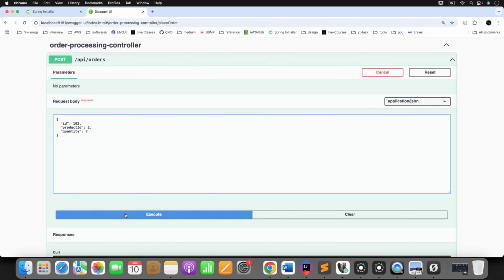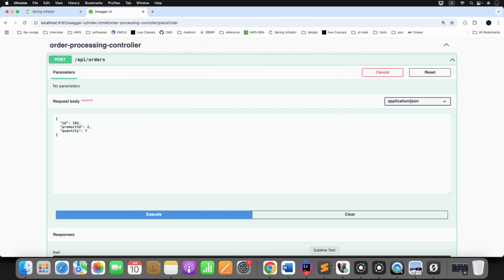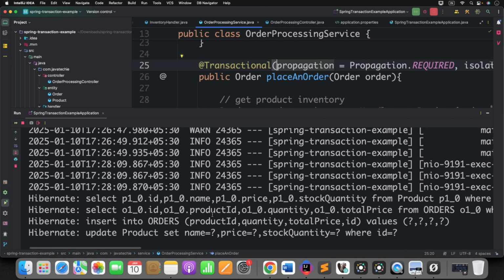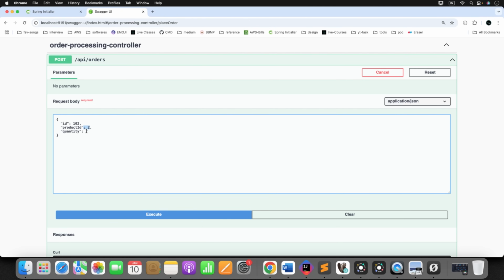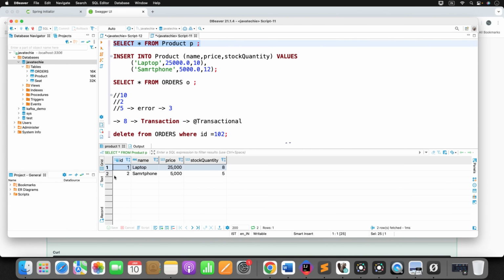Now just click on execute. If you observe, there is an insert operation and an update operation without any failure. If you see the request, product ID 2, the quantity is 7. This is the 2 and 7, right? If you check in the DB, this 2, which is the smartphone, that price is 5,000.